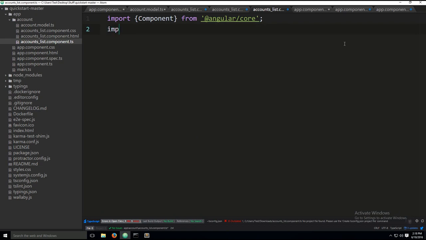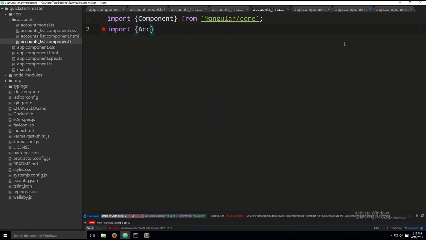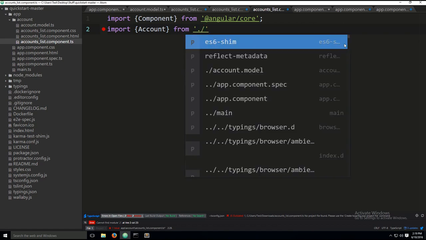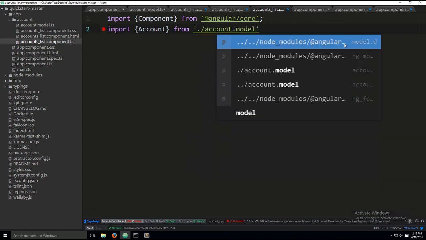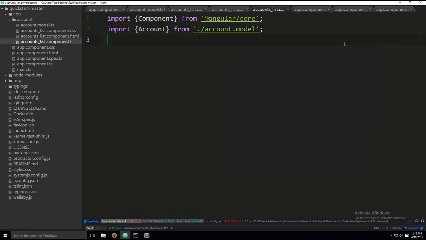So import Account. So we are basically just doing this again from, dot represents the current folder and then slash to where we're going within that current folder. So account dot model. Okay. So do you know where we are importing this from? Well, it says here account.model.ts. Okay, account.model, that is what we're looking for.